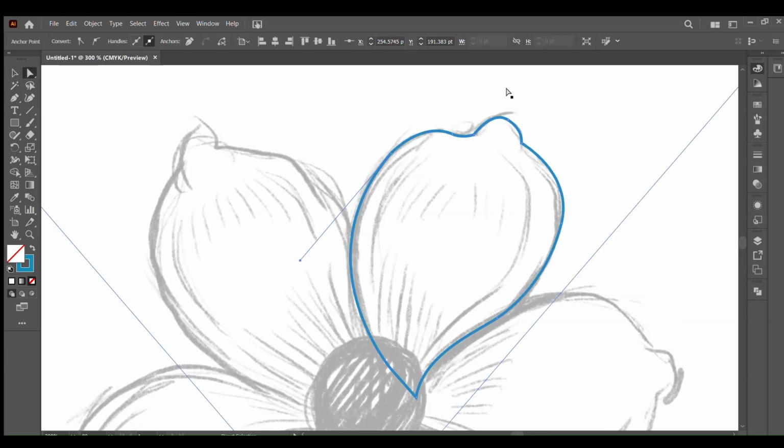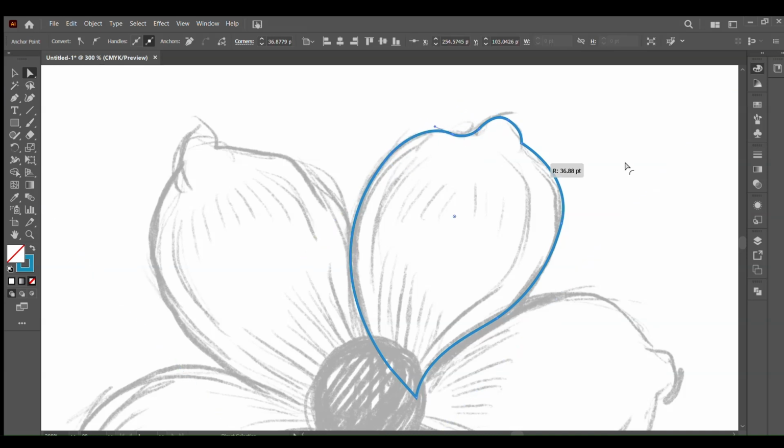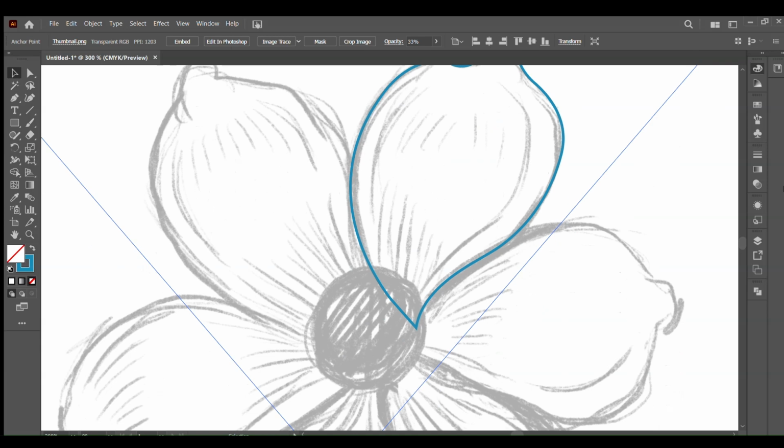I can adjust the smoothness. Since I can see there are rough edges, I can smooth it out with the help of the direct selection tool by dragging this circular thing between the nodes. You can see how it has smoothed out now.